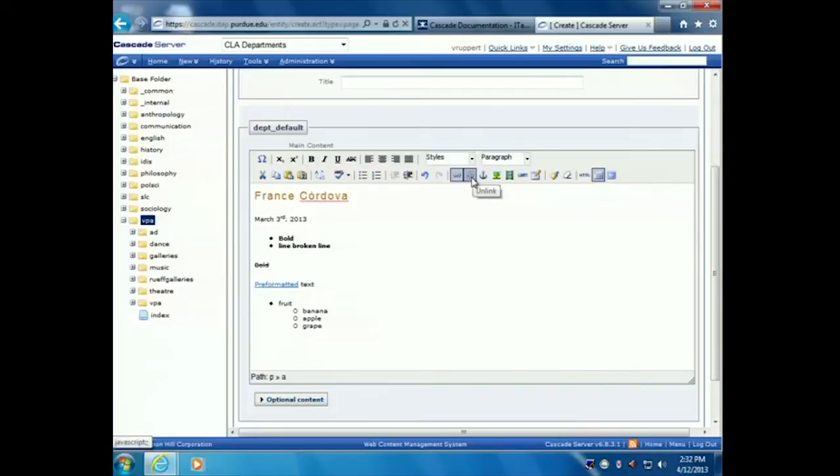The second button here is the unlink button. If I click on that, as you would expect, it will change this back to normal text, and now it is no longer a link.